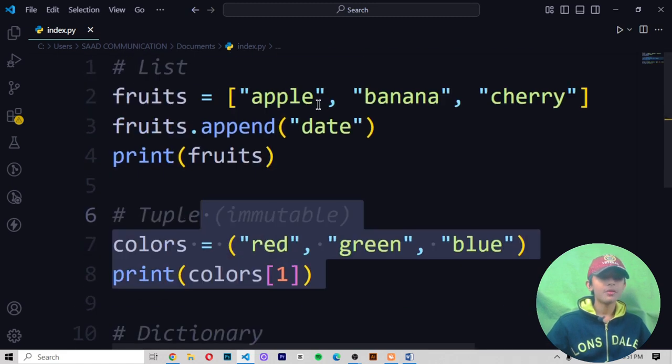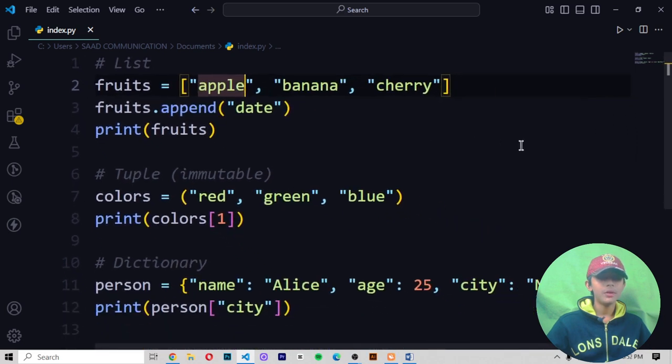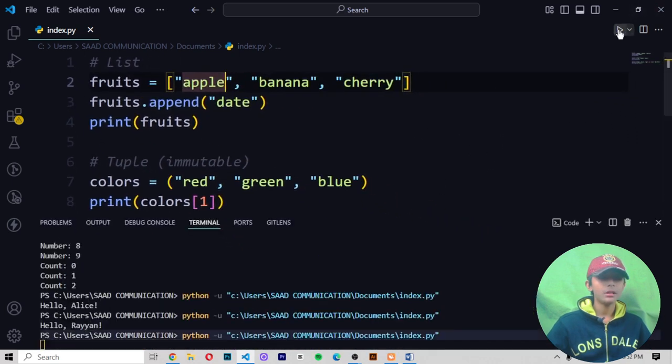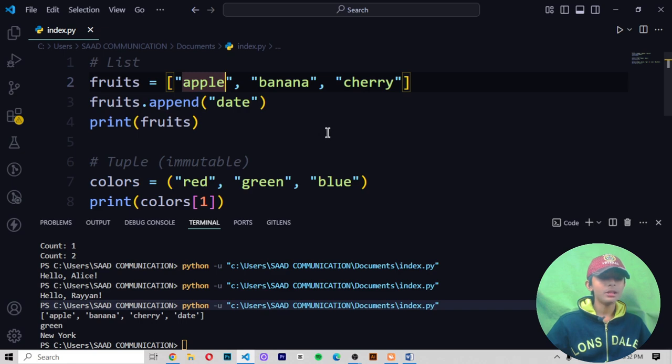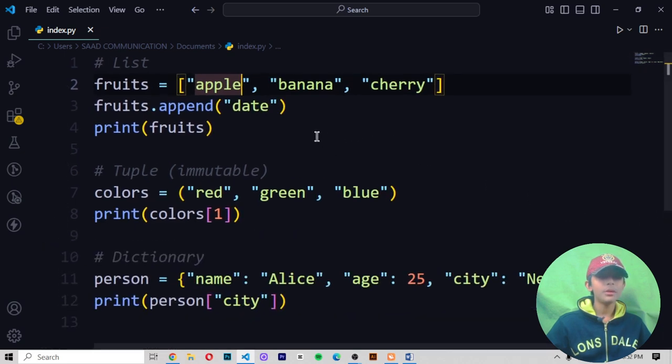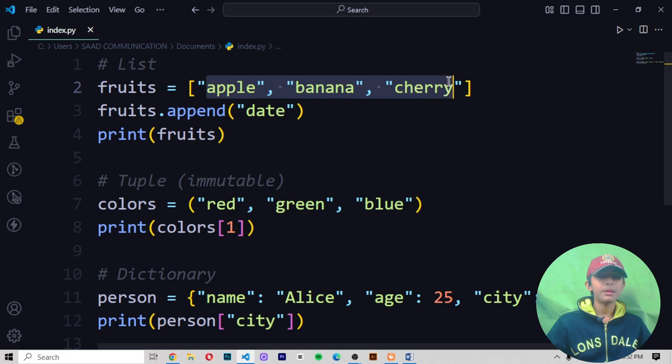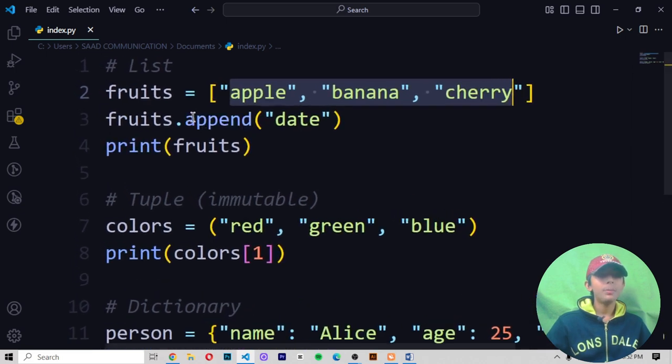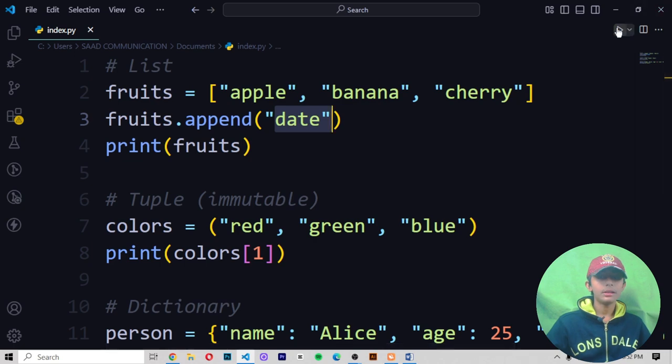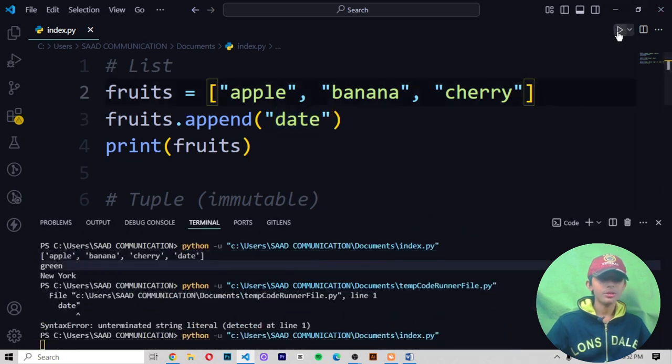Now I write this type of code. Let me save it and run it. So now it is giving me apple, banana, cherry, date, green, New York. I wrote 3 fruits here, but why is it giving me date? Because I used the append method, which is used to add things to your list, and in the append method I wrote date, so the date has been added. Okay, so like that.